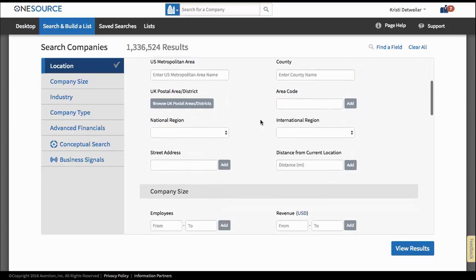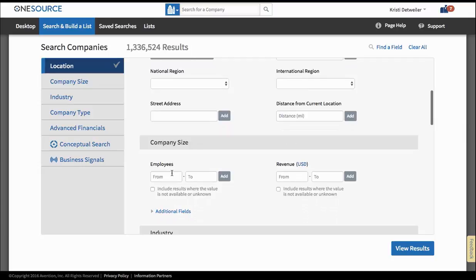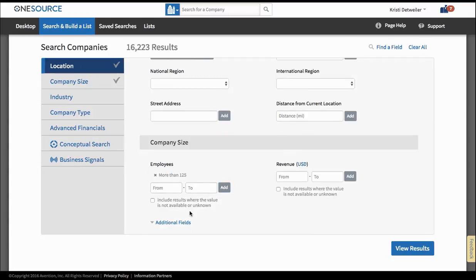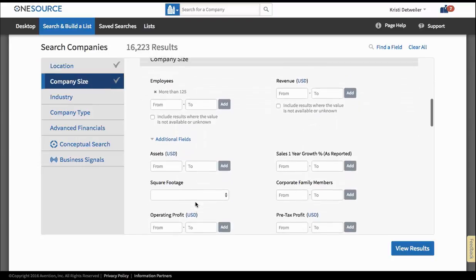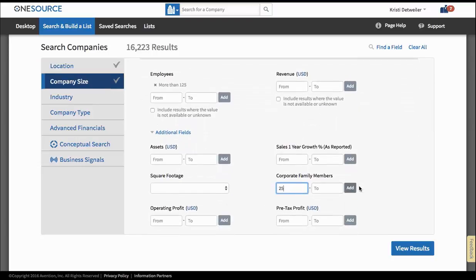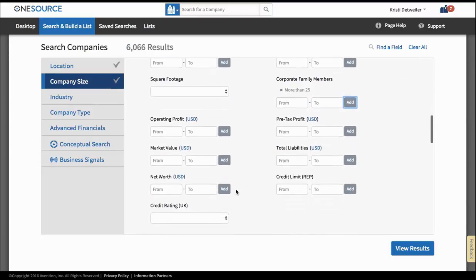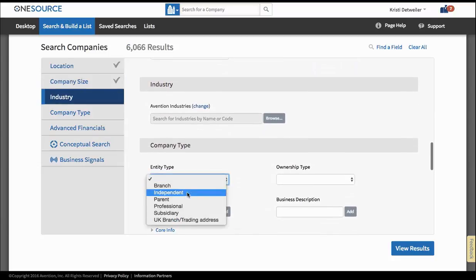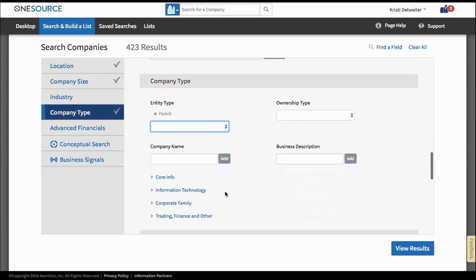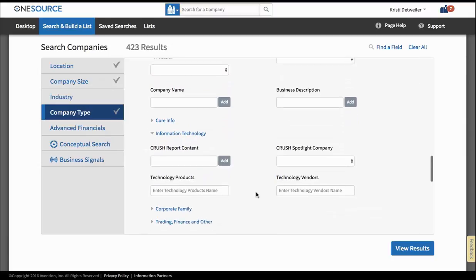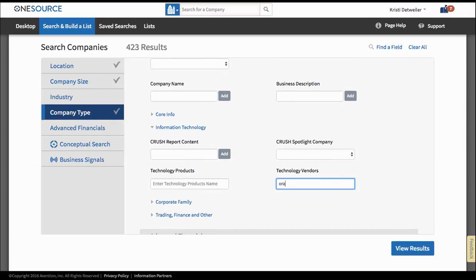my selections. To continue targeting my list, I'm also interested in focusing on companies with more than 125 employees that have more than 25 corporate family members in their tree. Next, I'd like to find those that are parent companies. I also know that my version of OneSource allows me to search for companies that are using specific technologies, and I want to focus my results on only those companies who are using Oracle.